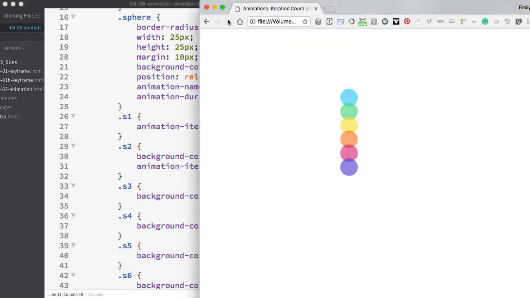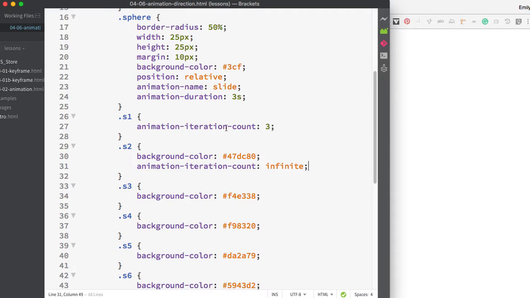So when we play the animation, the first circle is going to play the animation 3 times. So that's the second one. Here's the third one, and then it's going to stop. The green circle, however, is going to continue to play forever. So it's just going to play infinitely. Now, that's pretty straightforward. All you do is plug in the number of times that you want the animation to play or tell it to play for an infinite amount of time.